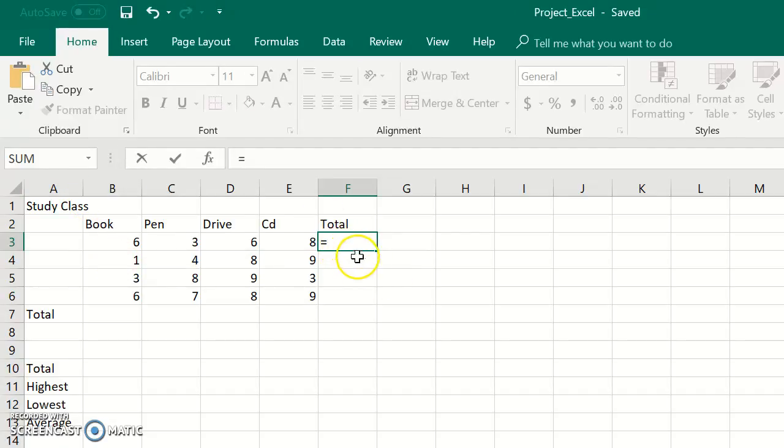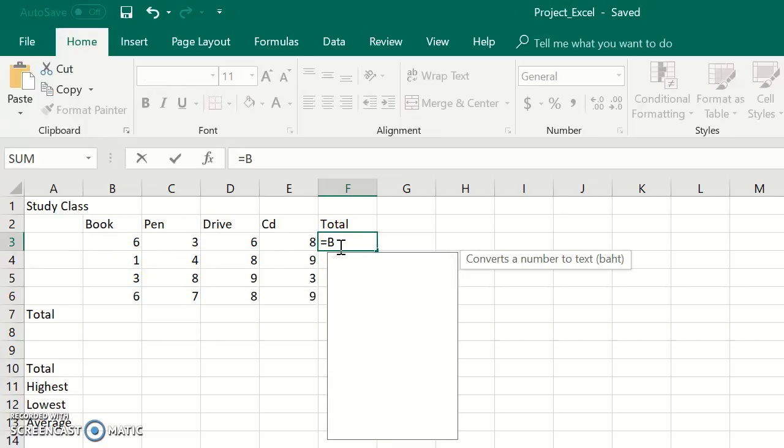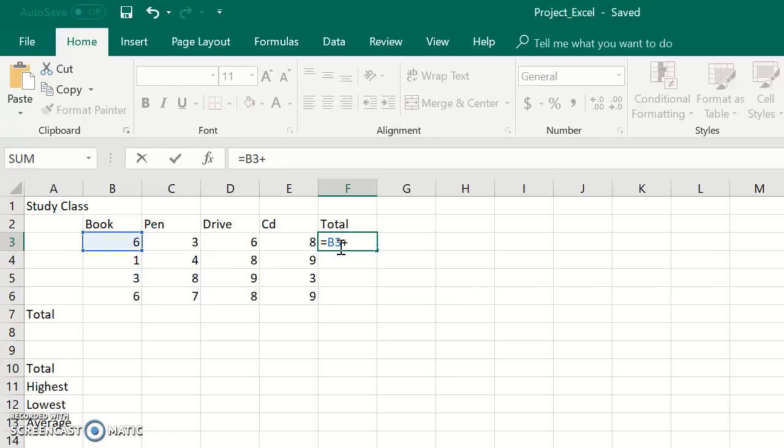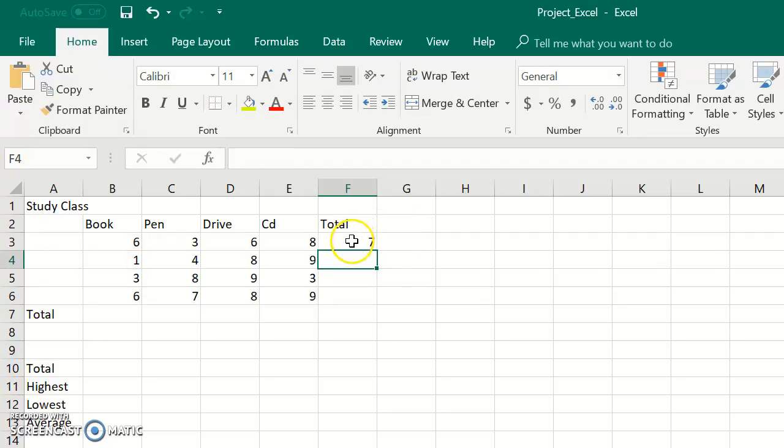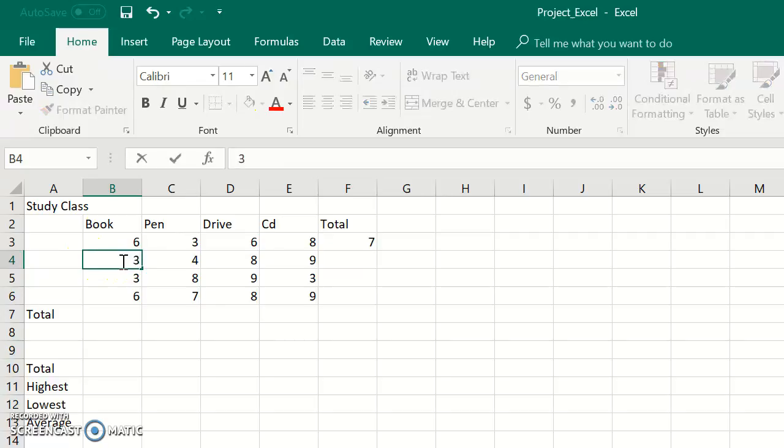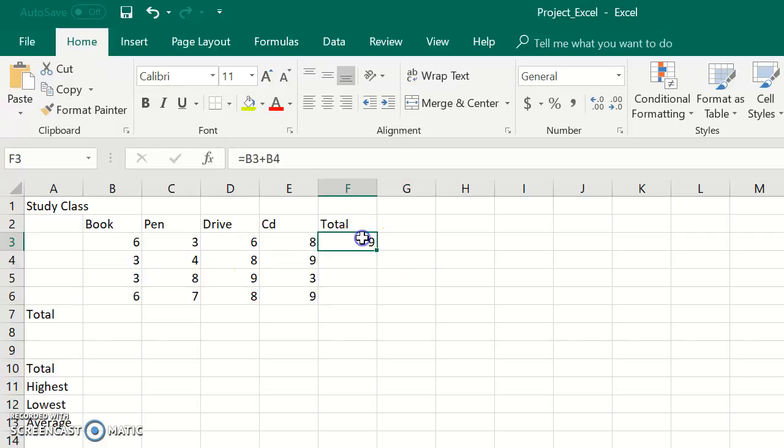Okay, so for instance now, we want to do 6 plus 1. So the names of these cells are B3 and B4. So it's better to say cell B3 plus, that's equal sign, B3 plus B4. You do your enter, that gives you 7. Okay, now like I told you, the formula automatically recalculates itself. Imagine you change this to 3, your total here will automatically change to 9. You see, it automatically recalculates itself.